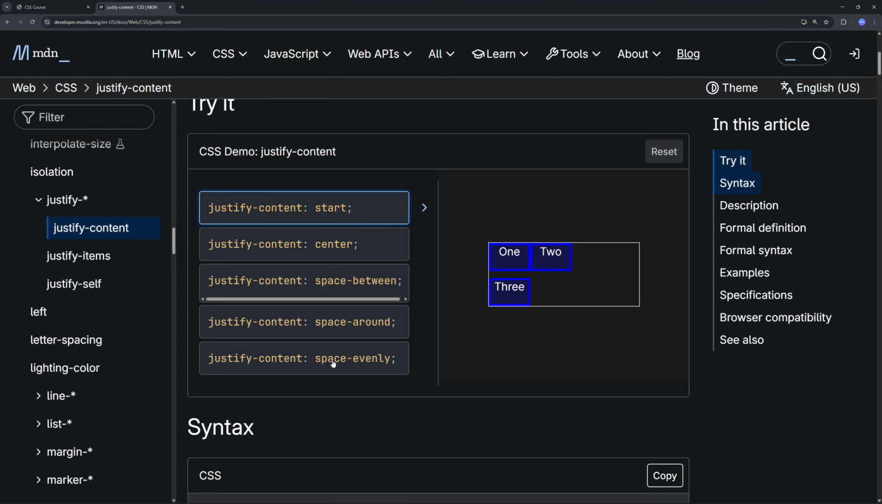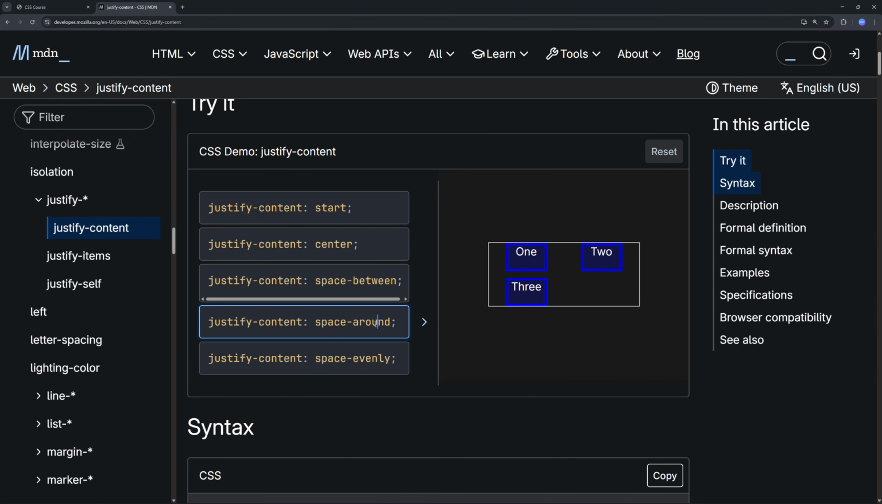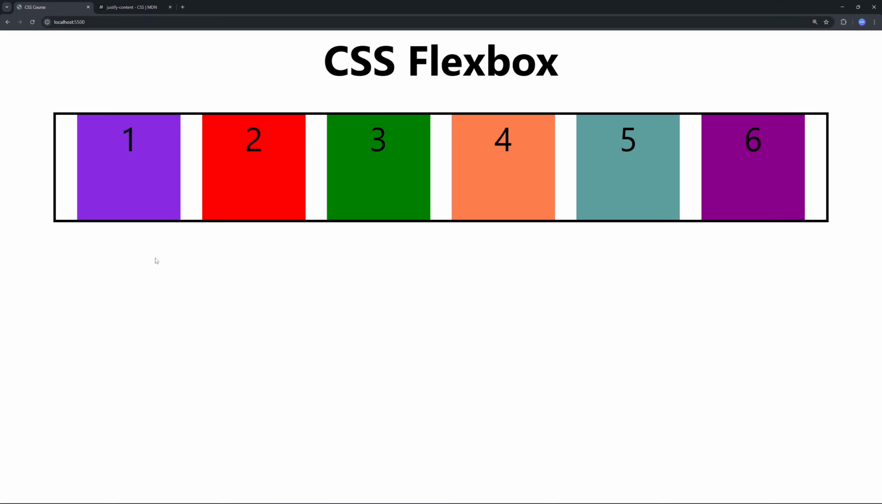Then we have the space evenly. So if we do that, space evenly, it is almost similar to space around, which we have seen so far. Now, if we set the justify content to space evenly, then what will happen? The space between the edge or the border and the first element will be equal to the space between the first and the second element, and so on. And then we have some space between the border and the last element as well. Okay, I hope that makes sense. So this is the space evenly.